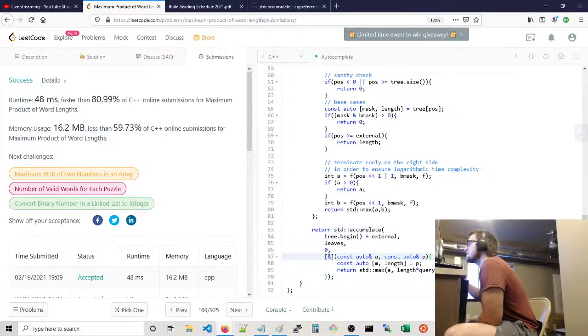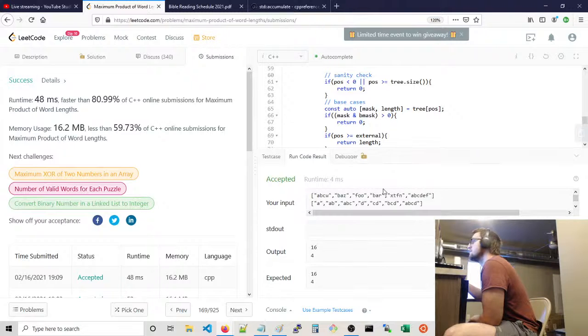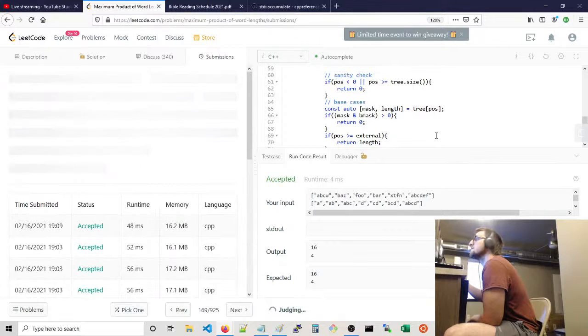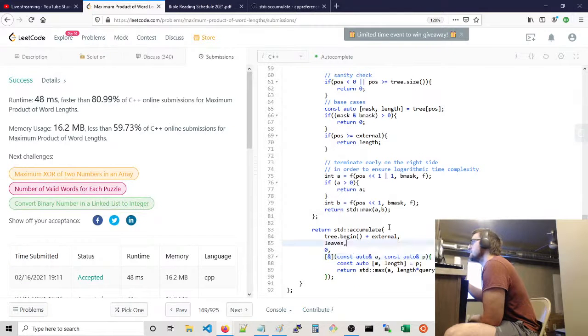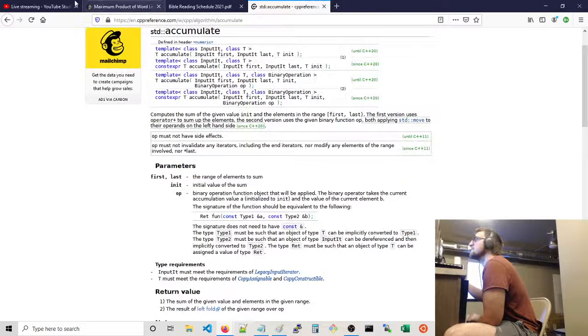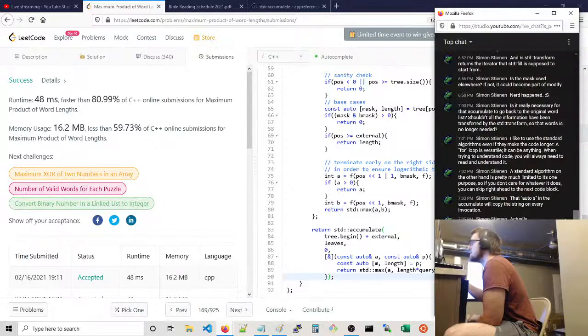Let's see if this works. Does this compile? Oh, look at that. Yeah, you're right, you only need to call that mask function once. You do not need to do all that work. And you said min element would be better? I don't know if you could use min element for this one though.